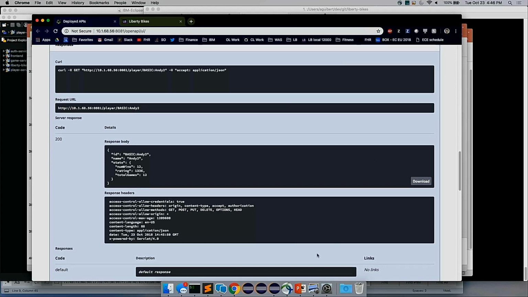So now I'm going to use MicroProfile JWT to secure this endpoint so that anyone can't go and boost their scores on the leaderboard.